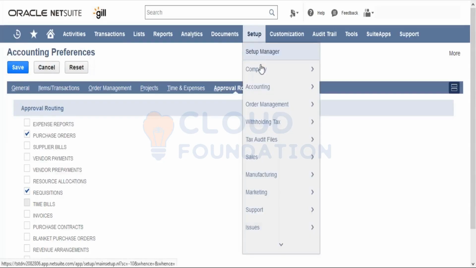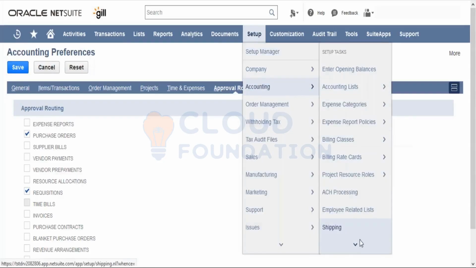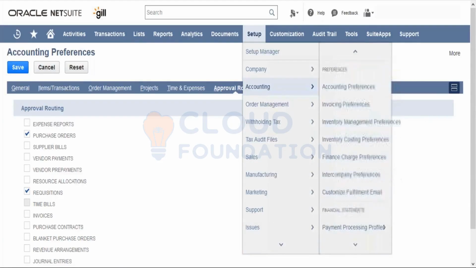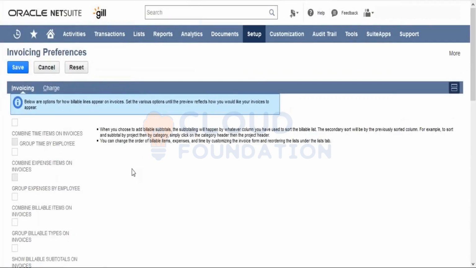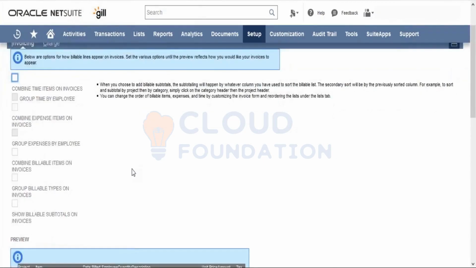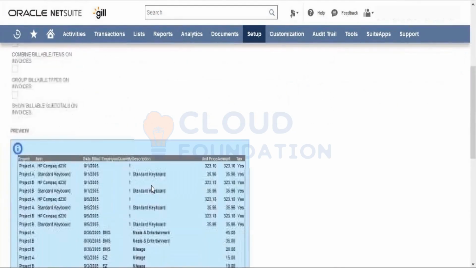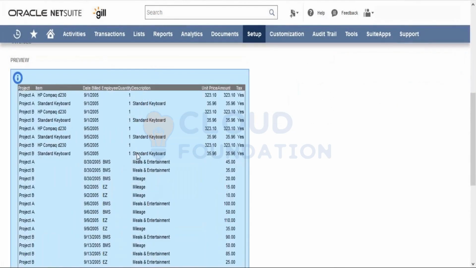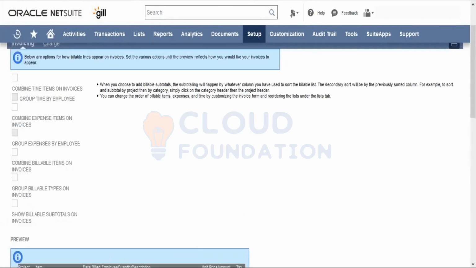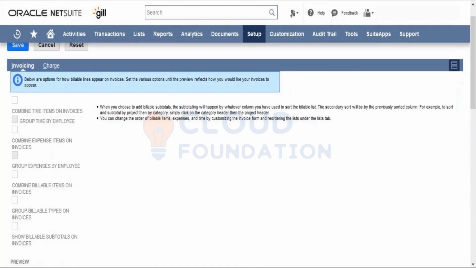Now let's go through a small section which is nothing but invoicing preferences. They are not that important as such. We don't change much. Depending on all these features, you can see that the preview will change accordingly. And invoicing is generally for the project related stuff.